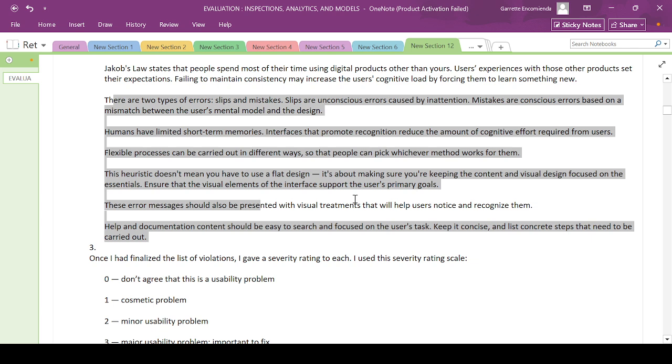So there are two types of errors. Slips are unconscious, and it's because of our inattention or lack of prior knowledge. But most people don't have a lot of knowledge with computers, so it's safe to assume that you should design with this in mind, with slip errors. And then mistakes are conscious errors based on a mismatch with people's mental model.